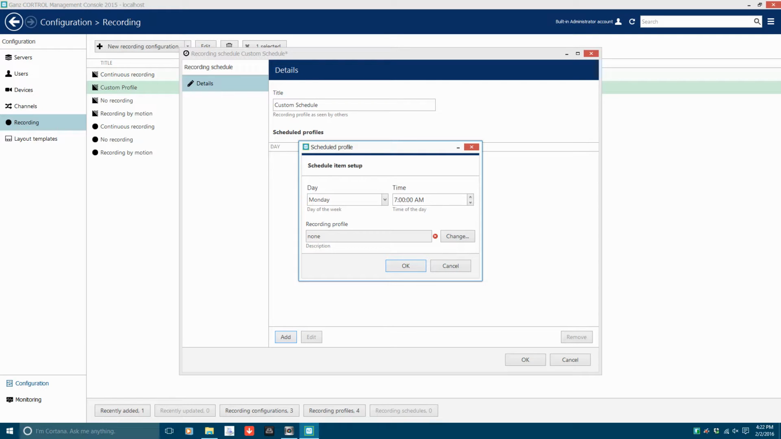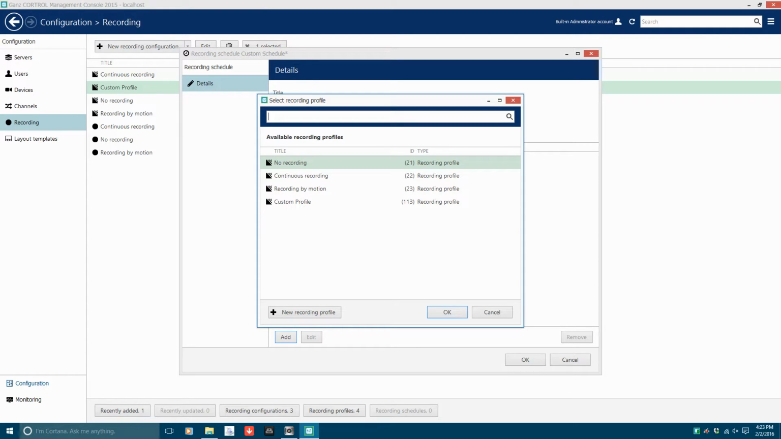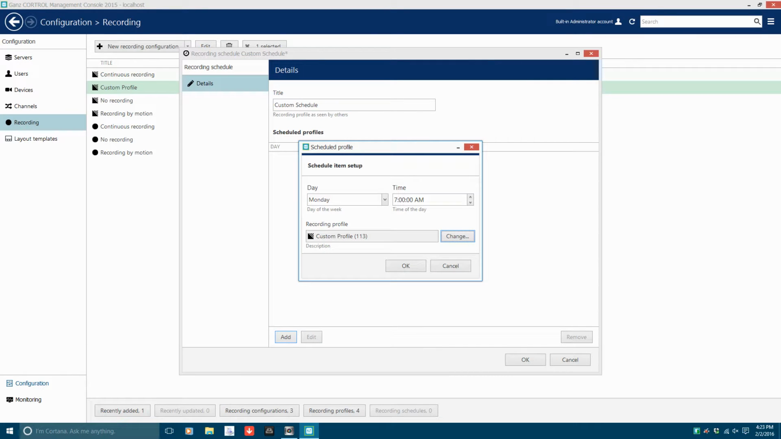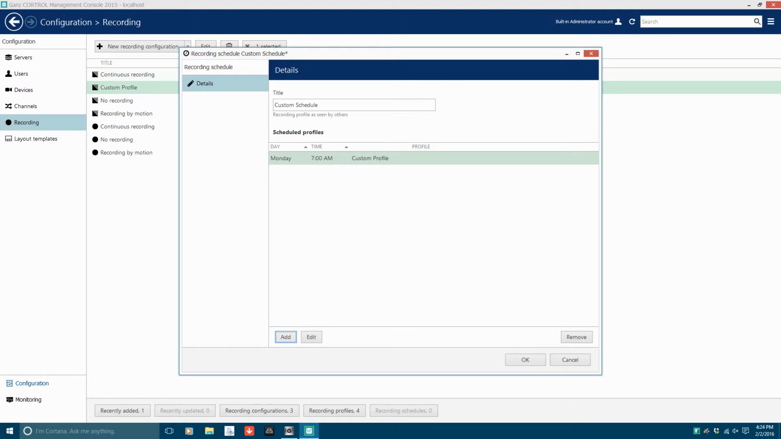For the recording profile option, click on Change and then select the required recording profile. In this case, I'm selecting the custom profile I created earlier. Click on OK to confirm the recording profile selection. Then, click on OK to commit the start time to the schedule profile.